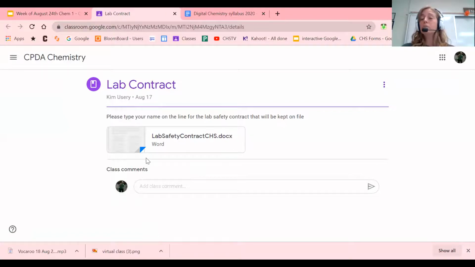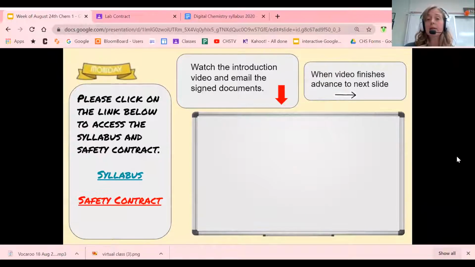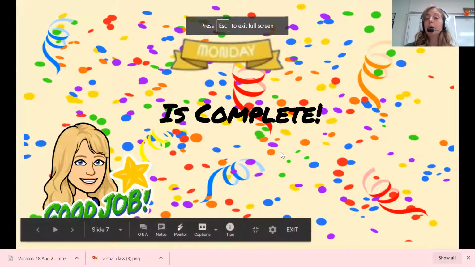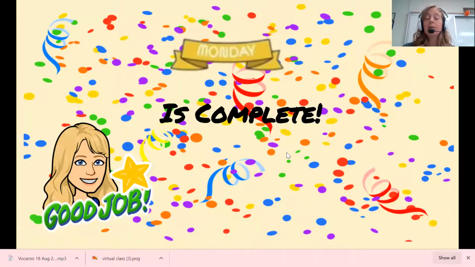It's going to take you directly to Google Classroom, make a copy for you, and then allow you to sign that contract and turn it in. Okay, now I'm going to click back over. Okay, once you finish those items, I'm going to click and move to the next slide. So I do that. Oh, look right there, Monday's complete. Now, you can be finished with Monday's assignment at that point.